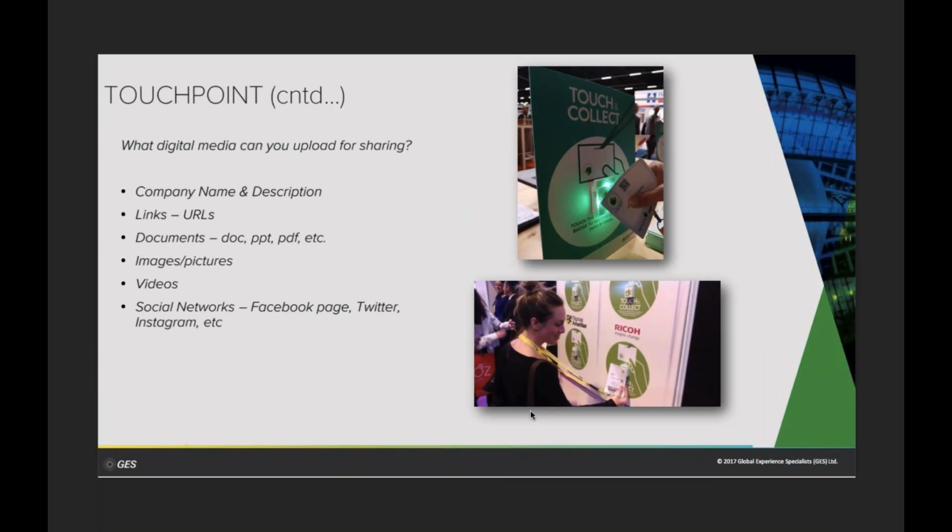You're probably wondering what digital material you can upload for sharing. You can upload all sorts of material. You can upload your company name or product name, company description, or specific product description. You can upload your links. That could be the link to your website or the link to a YouTube video showing your products, for example. You can upload documents, any sort of documents, so Word documents, PowerPoint, PDF, etc. You can upload images and pictures. This could be your company logo or pictures of specific products.